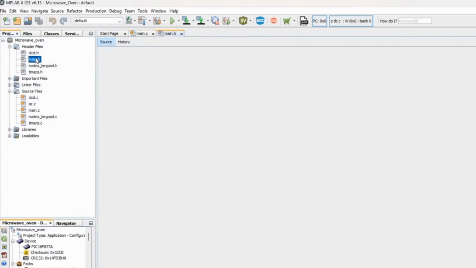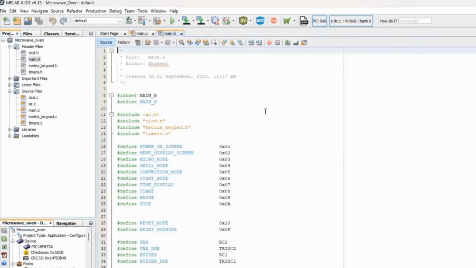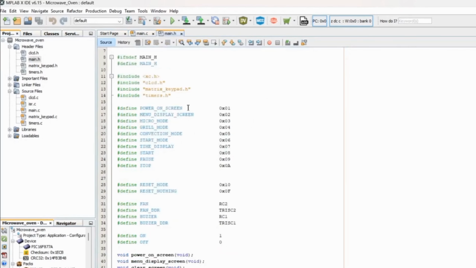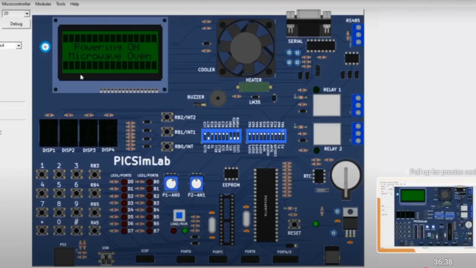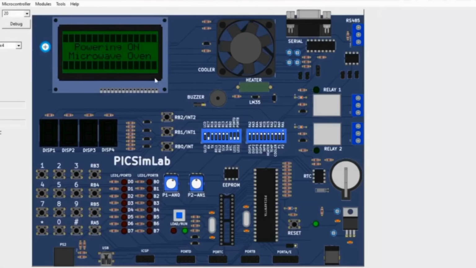Next I'll move to the header files. Here, all the declarations are done, separating the header files from the source files to improve code readability. Now we'll move to PICSimLab. Here I have used PICSimLab software to demonstrate the output. On the screen you can see the four modes we have assigned using code. The first one is micro mode, then grill mode, convection mode, and start mode.